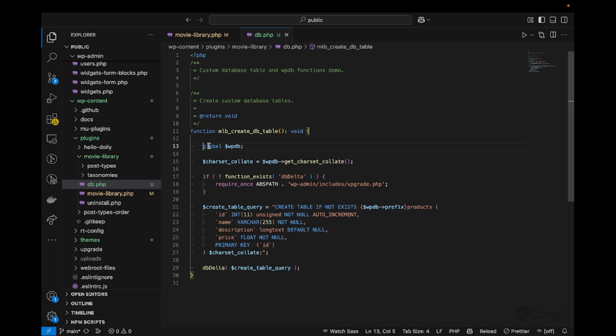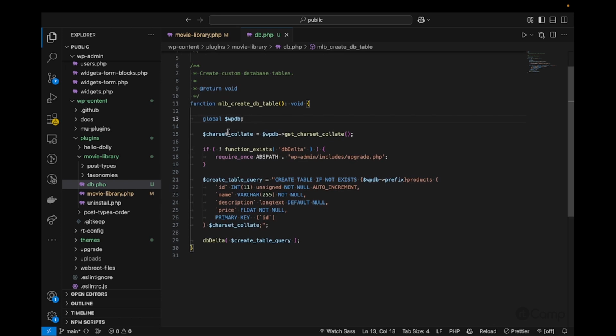First, I have declared the global WPDB object. When WordPress loads, the WPDB class is initialized and an object is created, which is then stored in the global WPDB variable. Then, I have set the character set and collation from the database configurations to avoid hard coding values in the plugin.